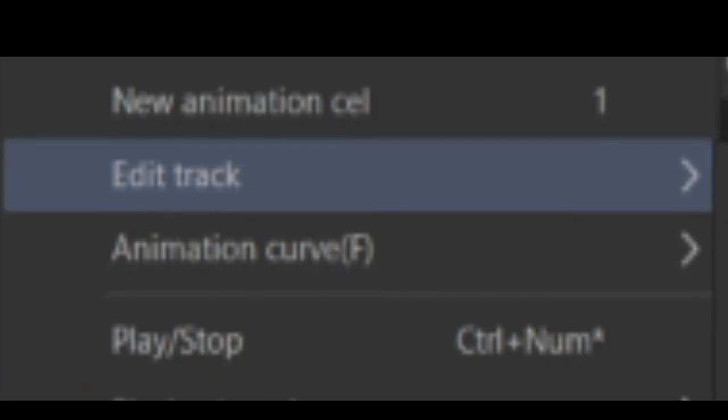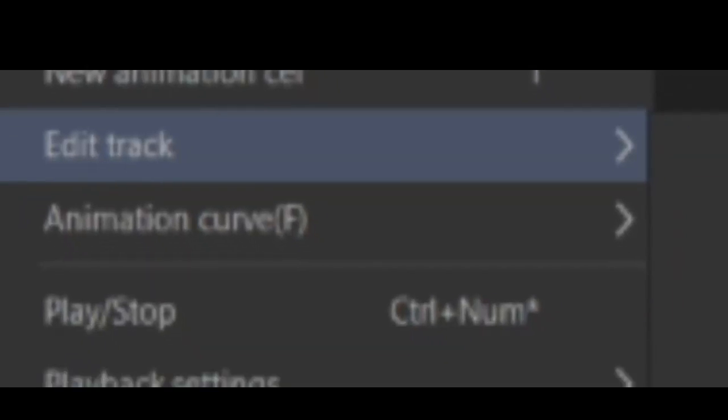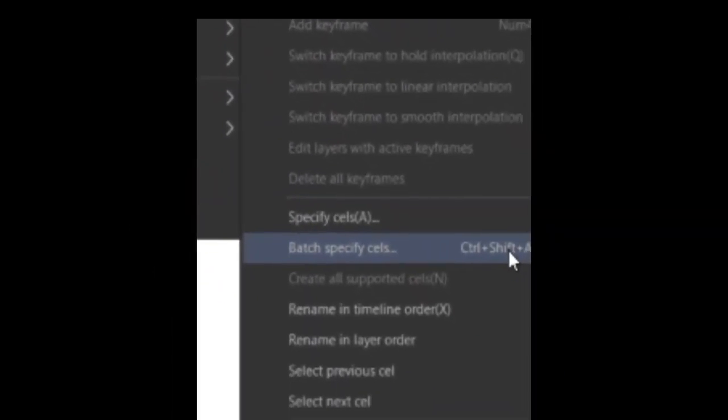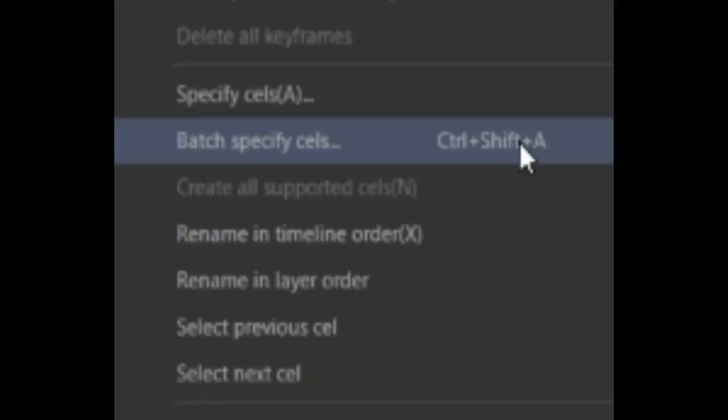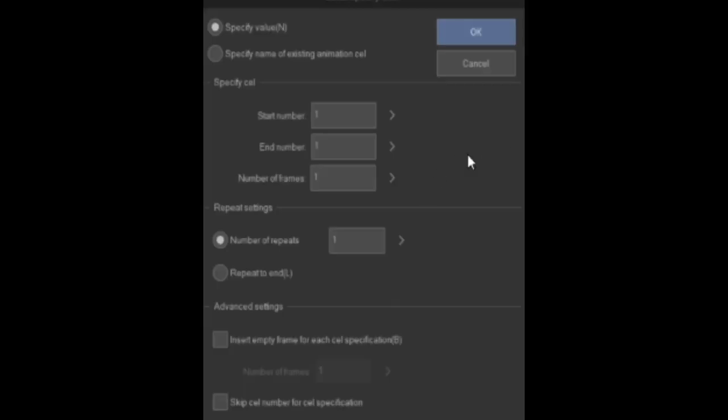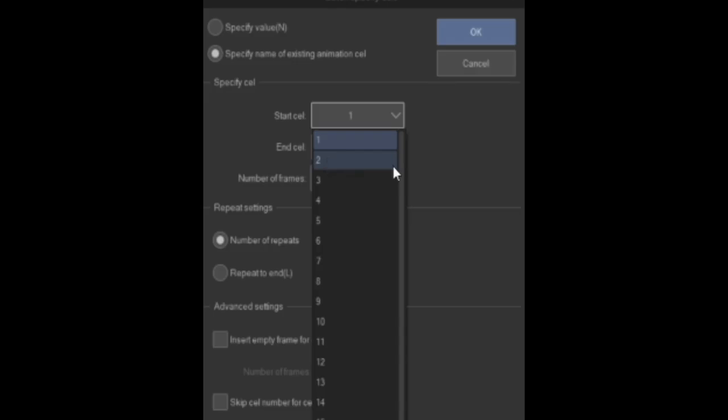I wonder if I said that right. Edit Track. You're going to come across, you'll go down to Batch, Specify Cells, which I have as a shortcut right there. I've made that. If you're not seeing that, you could make that in your own shortcuts. And right here, you want to click on top there, the little two white circles. You click the second one, and you can see 45 and 1. I wanted to start from 2.